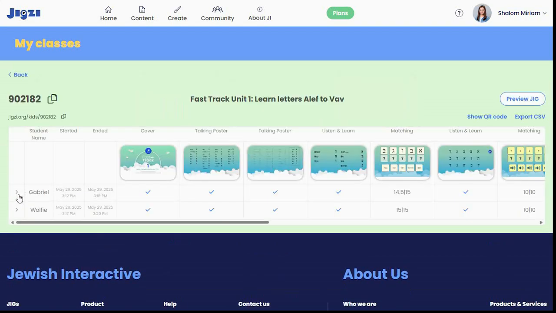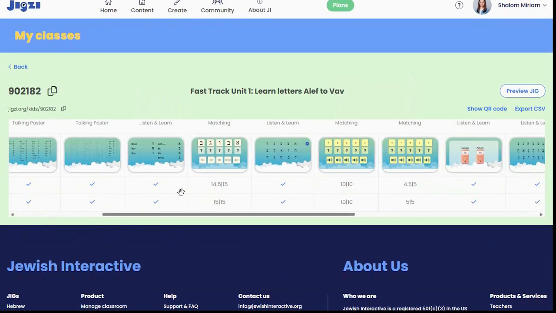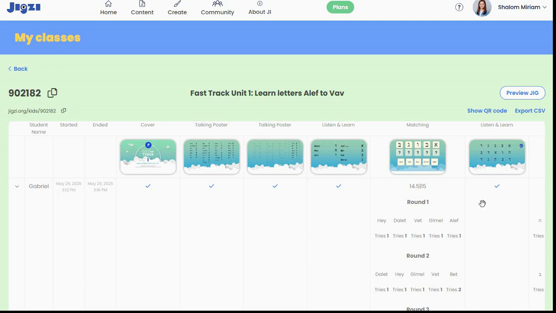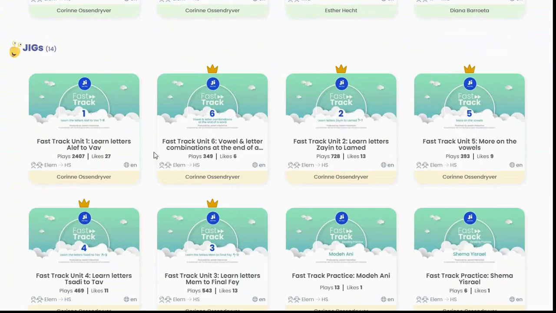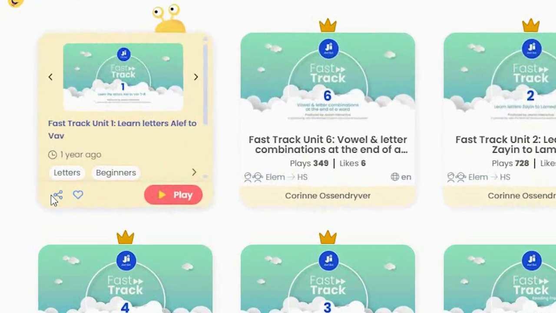If the JIG has scored activities, you can see screen by screen what students answered and where there may be difficulty. I hope you are now able to share JIG with your students.